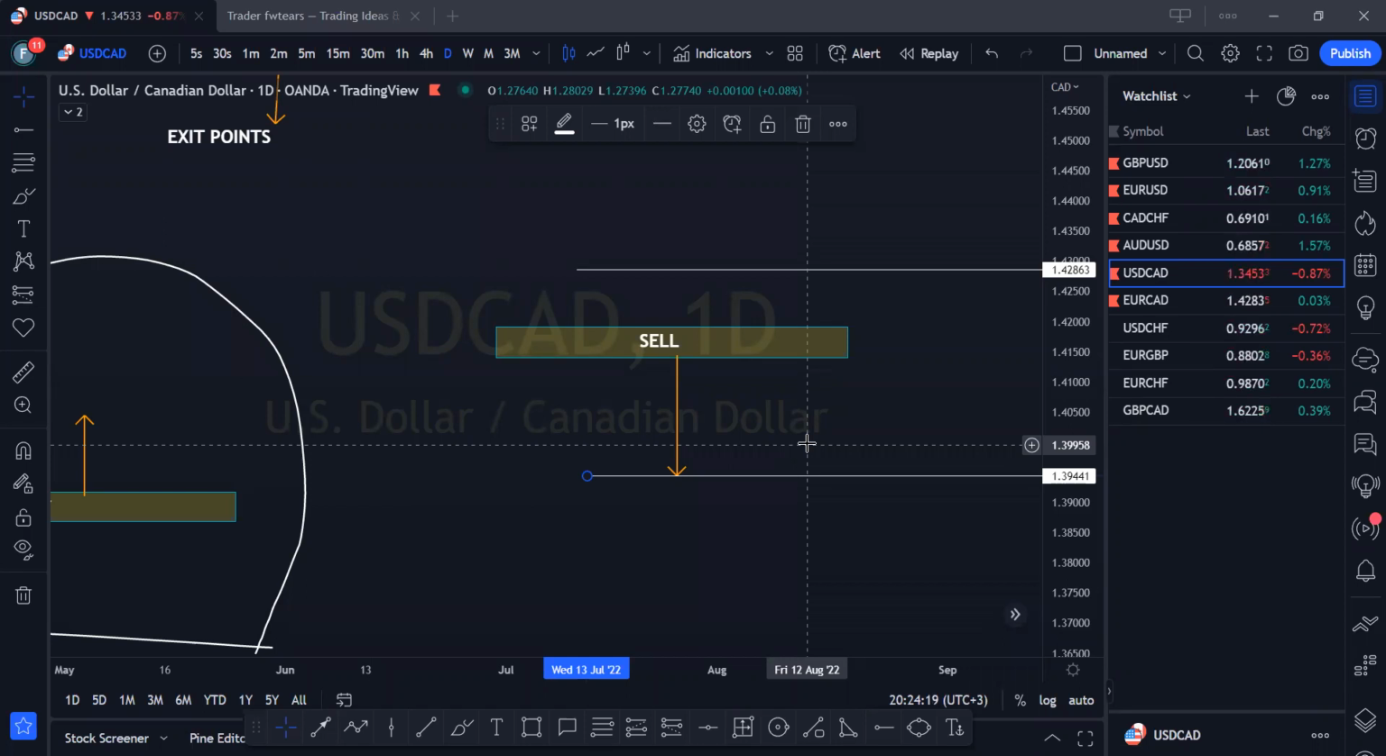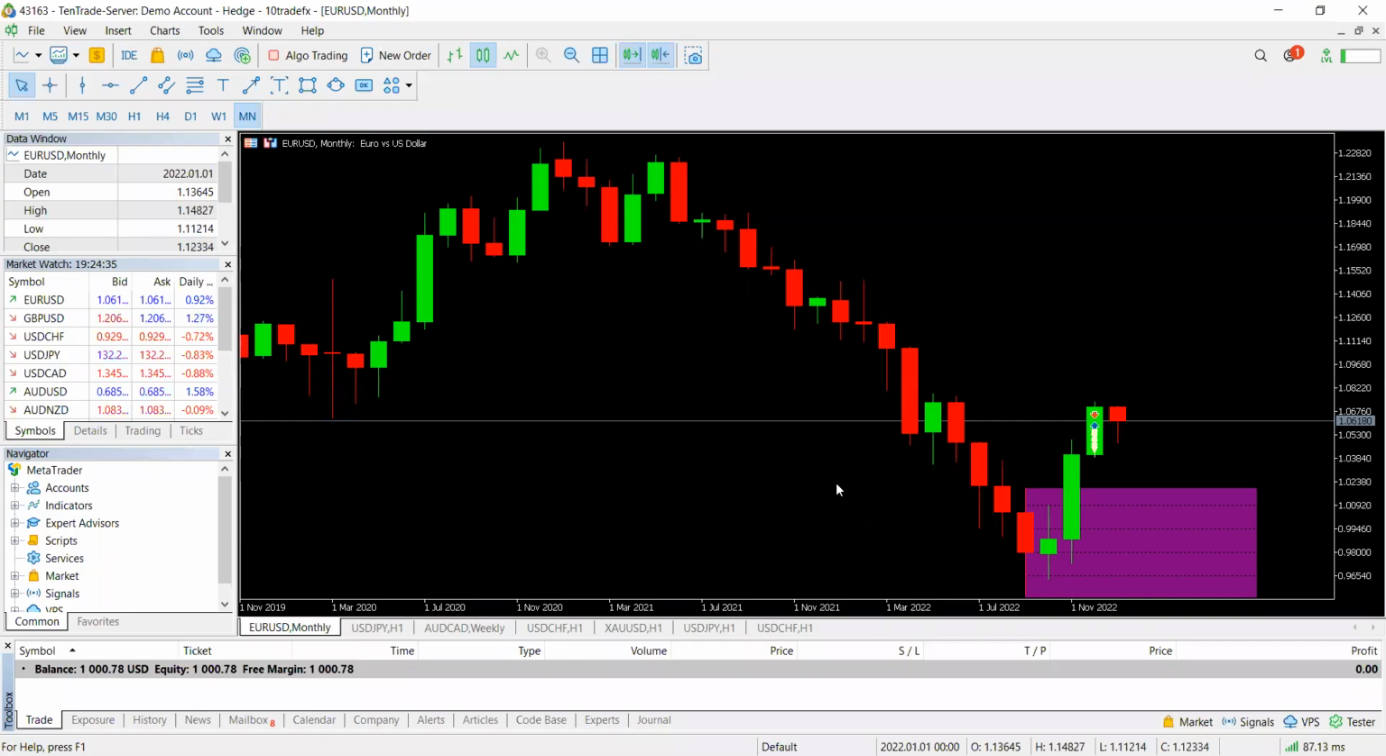Okay, so let's start from the PC. How do you place a trade? The next concept we're talking about is how do you place a buy or sell trade? Of course, the first thing you want to have is to have created an account with MT5.